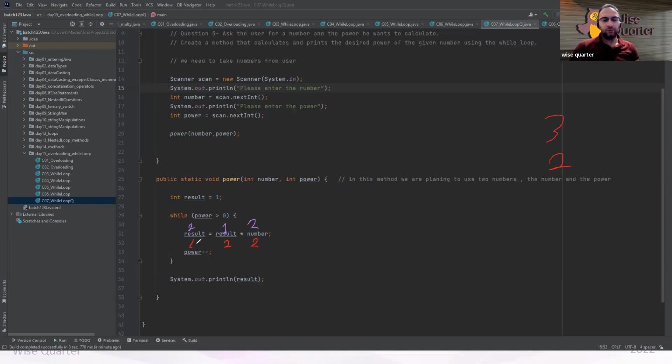It will become 4. When we come here, the power will be 1. This time, result is 4, and I am again multiplying it by another 2, and the result will be 8, and power will become 0. This will be false, and the loop will end. And the system will print the result. It is 8, as you can see.